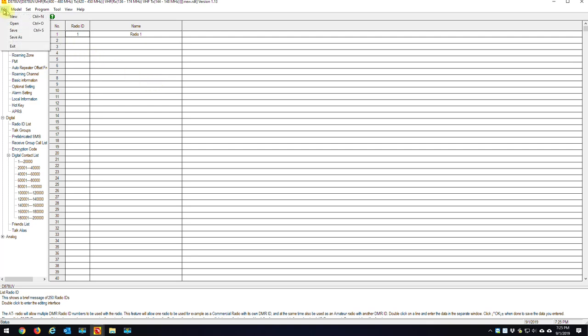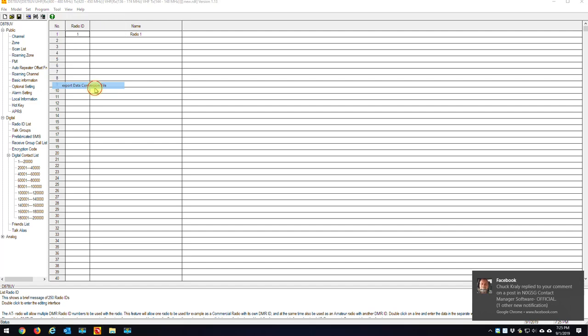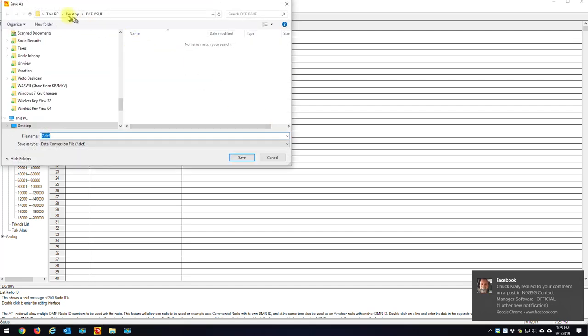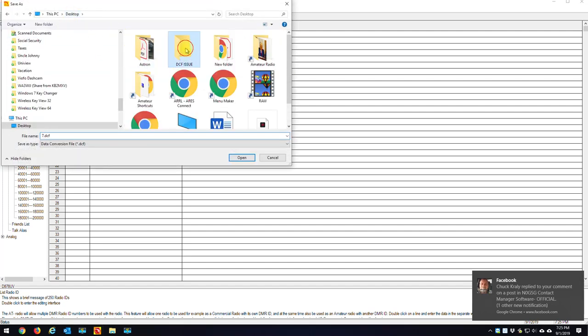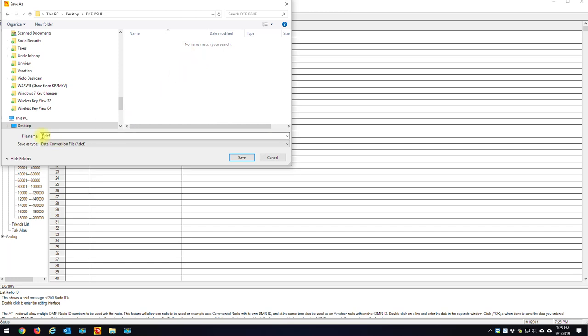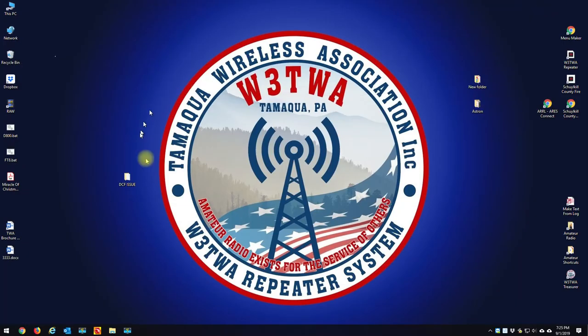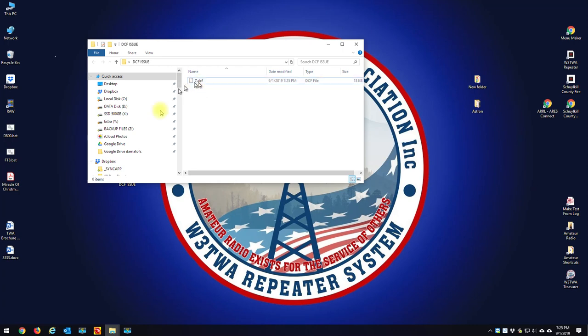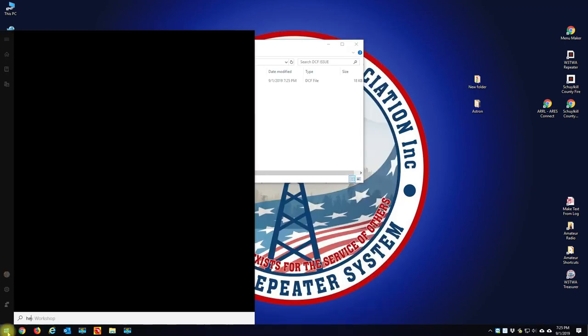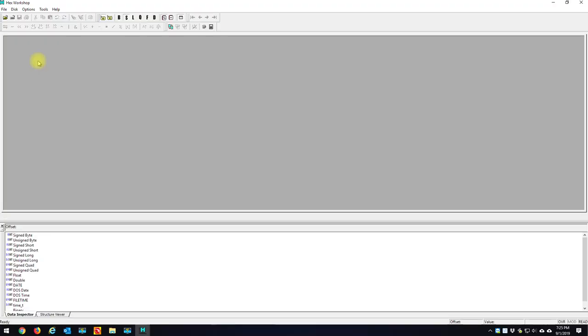Here I'm going to go to Tools, Export Data Conversion File. On my desktop, I have a folder called DCF Issues, and I'm going to name this file 7.dcf. Export OK. Now, here is the 7.dcf file. Before I bring it into Contact Manager, I want to open up my hex editor, and I want you to look at this 7.dcf file in the hex editor.